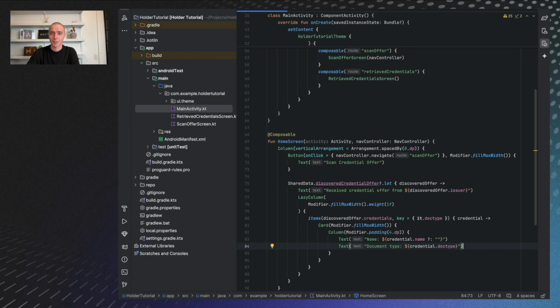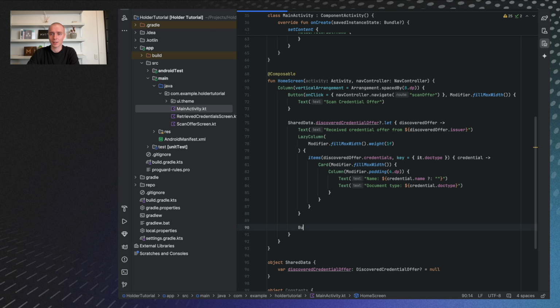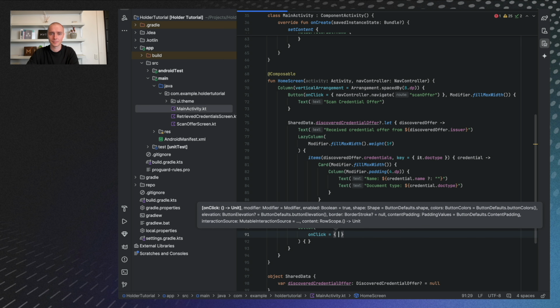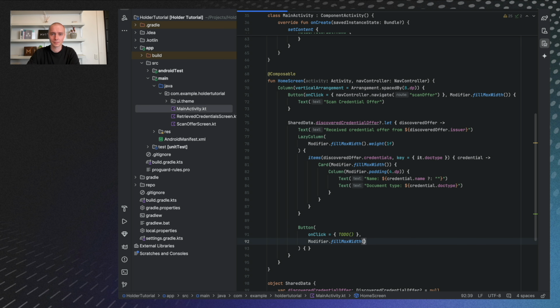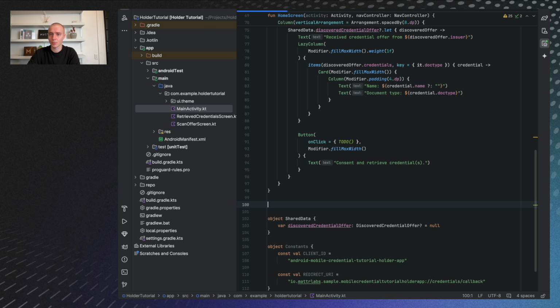Once the user has received the offered digital document, they should be able to give a consent for credential retrieval. Let's add a consent button that will be displayed along with the discovered offer. Now let's set the logic to our button. So when it's pressed, we take the offer object that we received in the previous call and make a request to the server for receiving a credential.